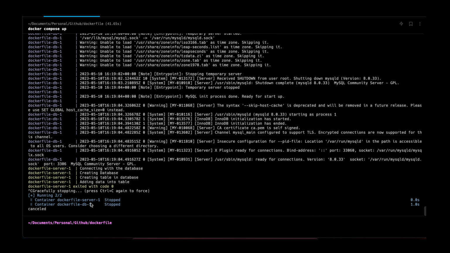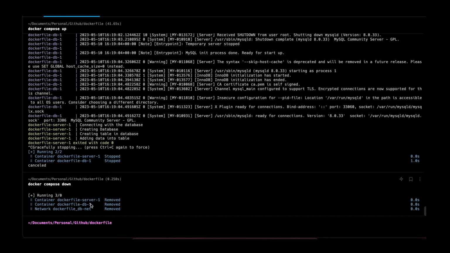As we can see, these containers are stopped but they are not removed. To remove them, we have to write the command docker compose down. So all the services that we have created are removed now.